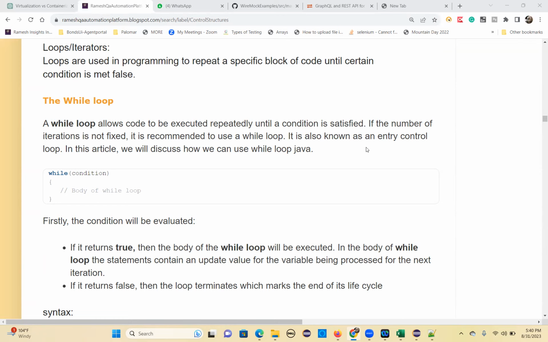But with a loop, you can easily write only one print statement, and it will loop it. Basically, loops are used to repeat a specific block of code until a certain condition becomes false. If the condition is false, it will exit that block of code, and only then will your loop exit. Otherwise, it won't exit. We have different loops: while loop, do while loop, for loop, and for each loop. These are the four types of loops we have.